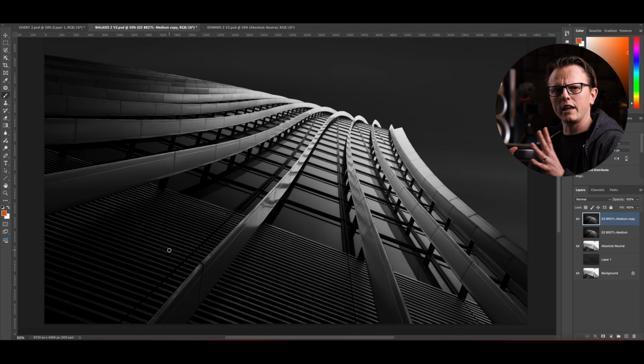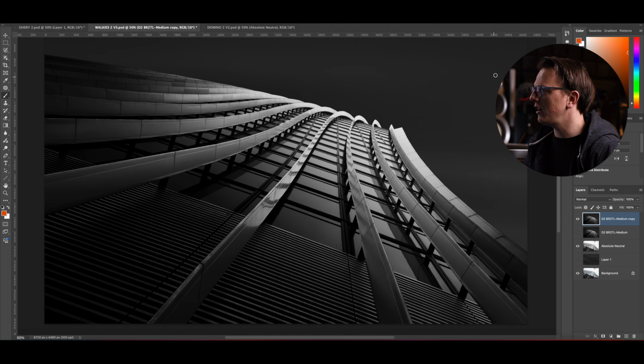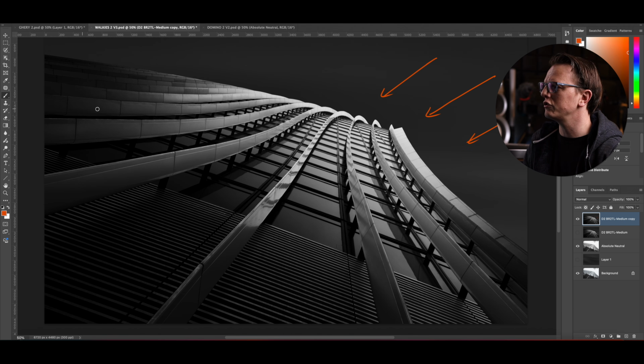Look at the image, think, okay, which direction do I want the light to come from? I tend to work with the existing direction of light. So in this image, the light was coming in from this direction here. So I'm not going to fight that. I'm not going to try and get the shadows on the other side. And then I'm working with that.